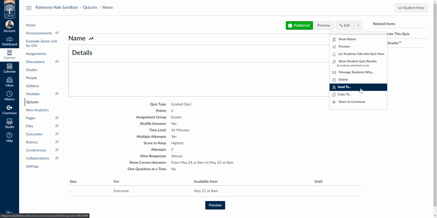So if you are creating a quiz or an exam that other faculty in your department are going to be using in other sections of that course, you can send it to them. You can also copy it to other courses or other future courses if you'd like to, and you can share it to Commons if you want to make it available to everyone across campus to moderate, change, or use as well.